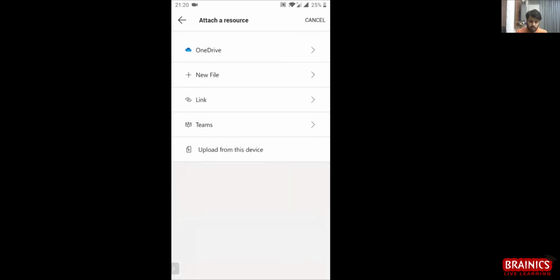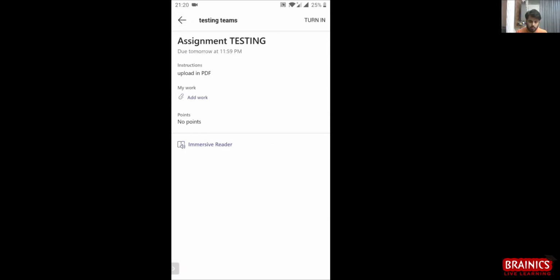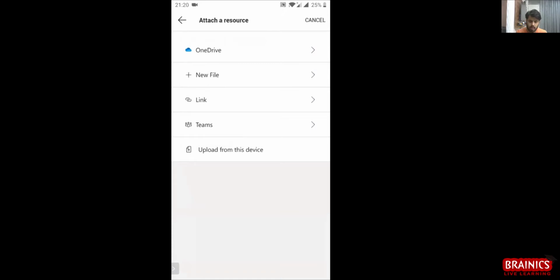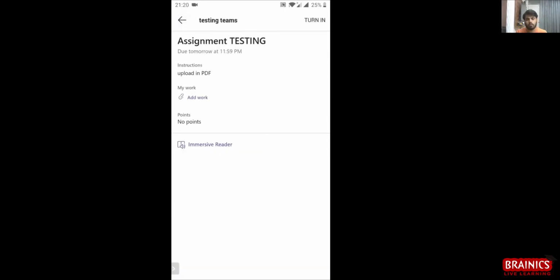It is also mentioned in the instructions that I have to upload in PDF. So I have to convert my homework, which I have done in my notebook, into PDF form. This is an example for subjective kinds of assignments. When I click add work, it shows upload from my device. You can also upload pictures, but as your teacher has stated that you have to upload a PDF, you first have to convert your document into PDF. So without going further in adding this work, I'll convert my homework into PDF form.